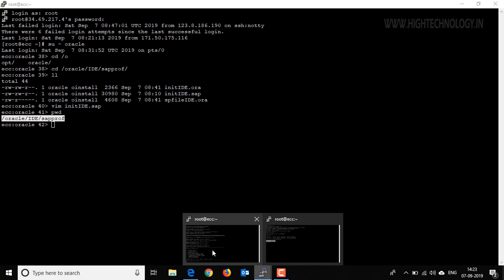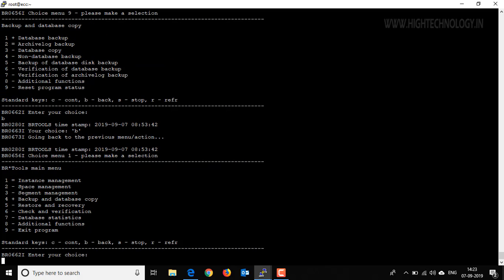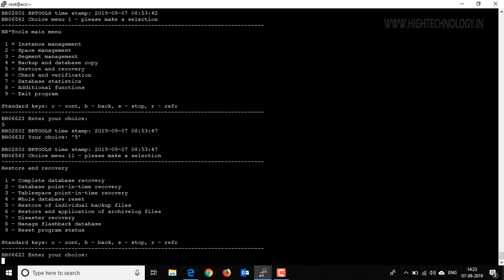So let's go back to our main system. Type B here, and this is the restore and recovery. Here we use this particular option for complete database recovery, point-in-time recovery, whole database reset, disaster recovery, and many other things. But here I cannot show you, so let's go back.